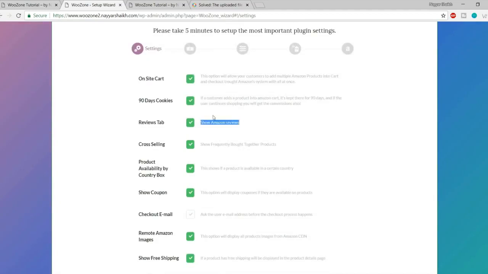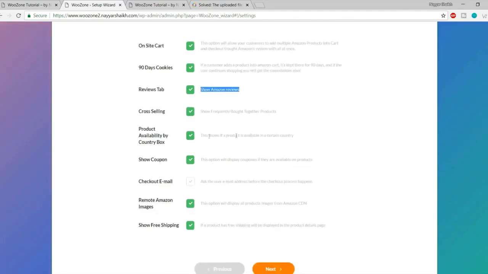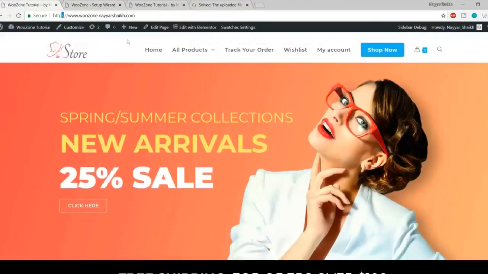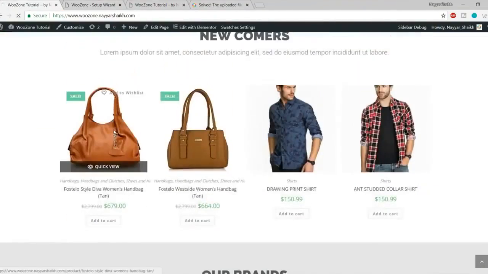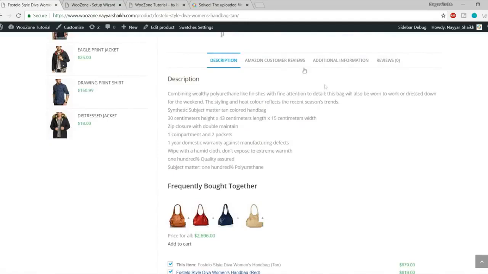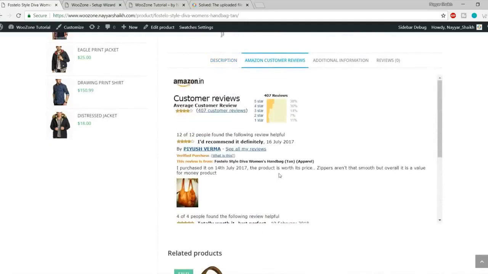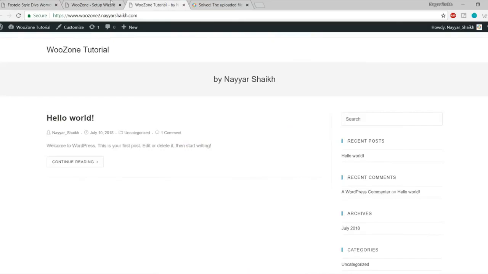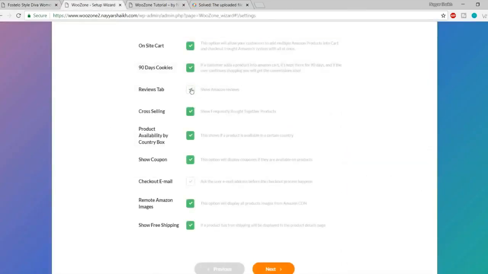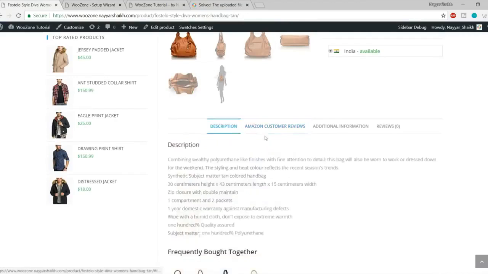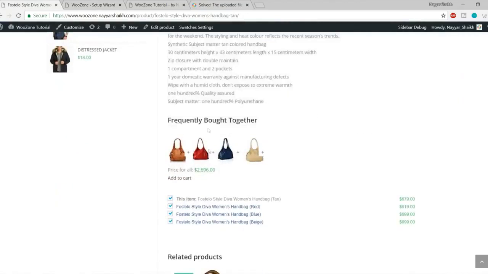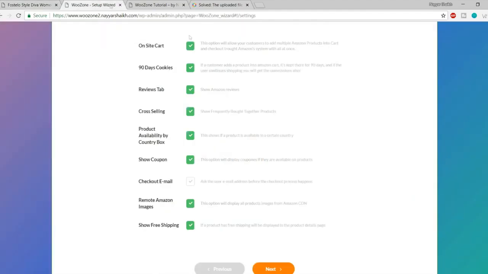If you want to show the Amazon reviews tab, which we have seen in the demo website, you can tick this or you can simply untick it. Do you want to show the frequently bought together products which you see on Amazon? Let me show you both these options. Okay, let's open this product. First of all, we have this Amazon customer review. If you don't want to show this tab, you can come over here and untick this reviews tab. The second option, if you see under description, we have frequently bought together products. If you don't want to show this, you can untick this cross selling. It's all up to you.